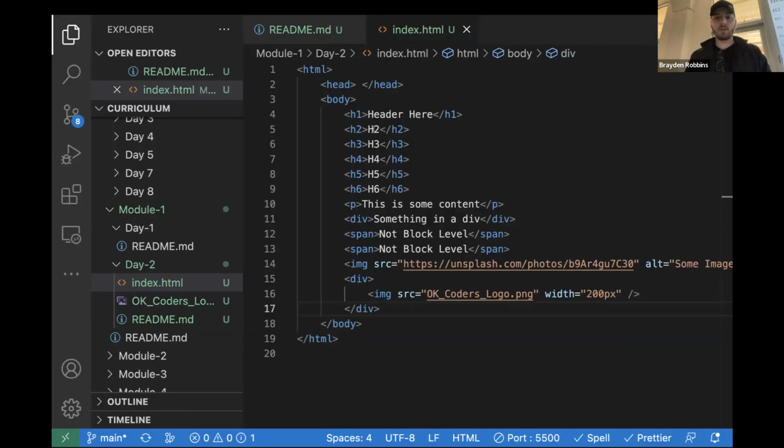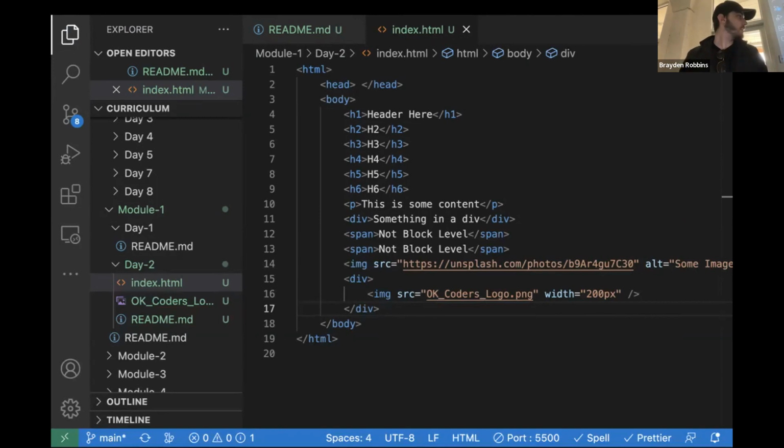All right, so let's look at what else we got here. There's another important tag that is an A tag.